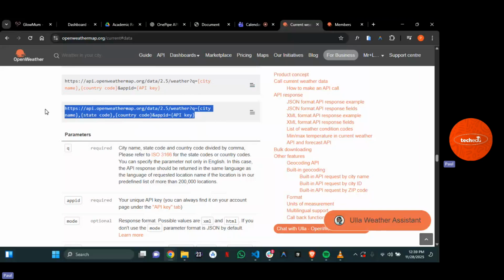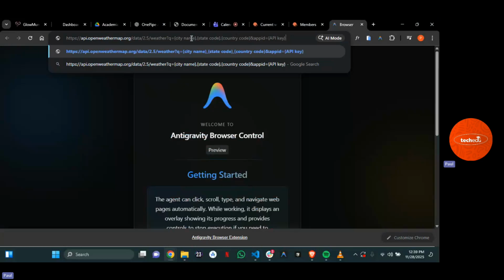If I copy this link here and come here, let us just paste it here. Now, this is saying city name, right? Let's put Lagos. Now, I'll remove the others here. And let me use my API.